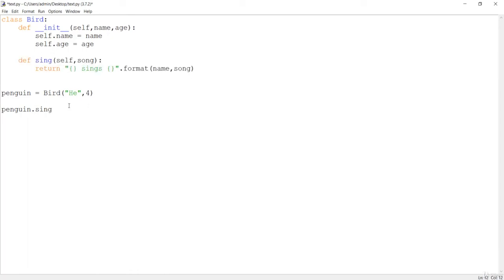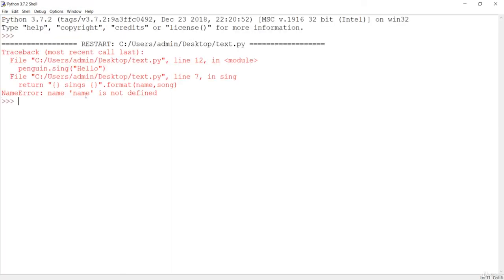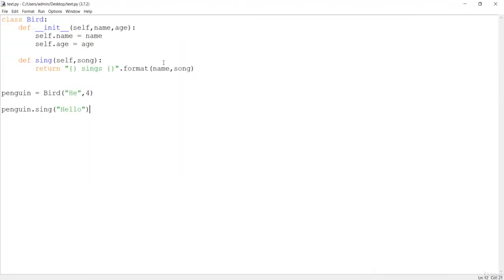So if I say penguin dot sing, now we have to pass song, because I have already told that self is not to be assigned by anything, but the song has to be assigned. So if I say hello is the song that the penguin is singing, and I call this, let's see if this is going to work or not. Obviously this is not going to work, and I'll show you why. It is saying that name is not defined. So let's go and see why it is not defined.